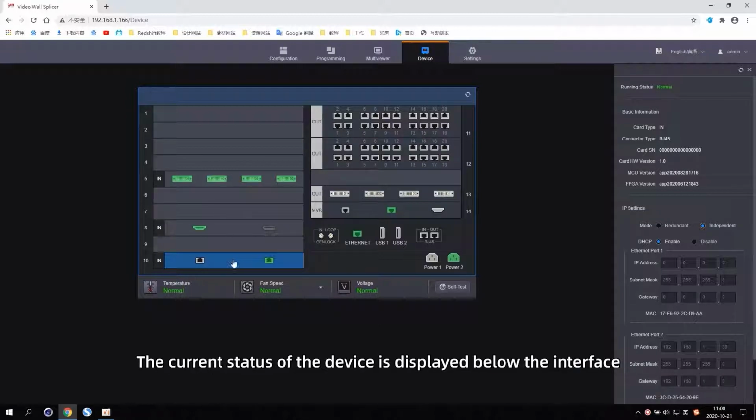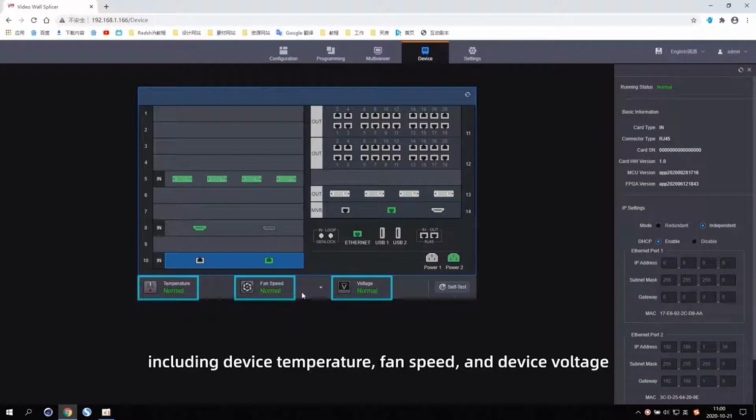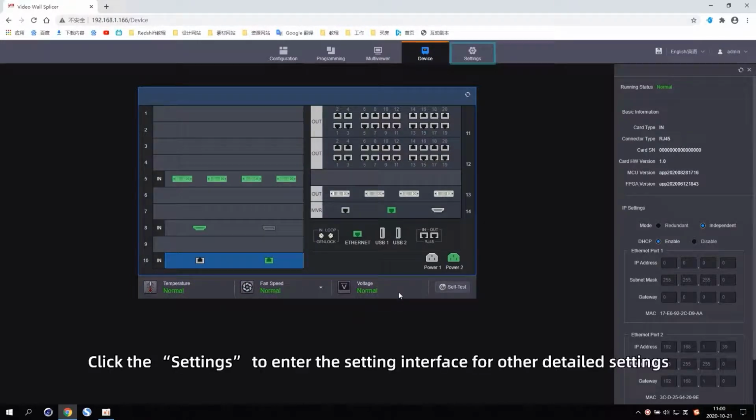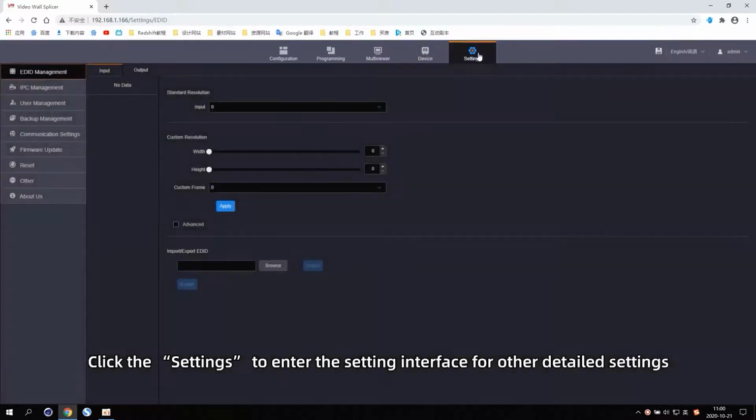The current status of the device is displayed below the interface, including device temperature, fan speed, and device voltage. Click Settings to enter the setting interface for other detailed settings.